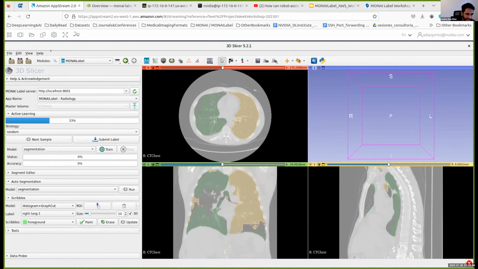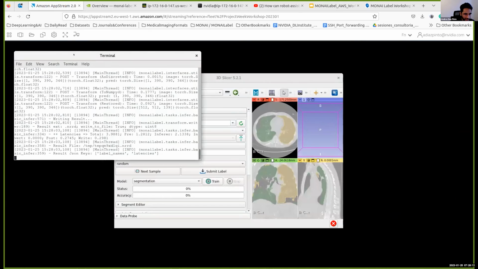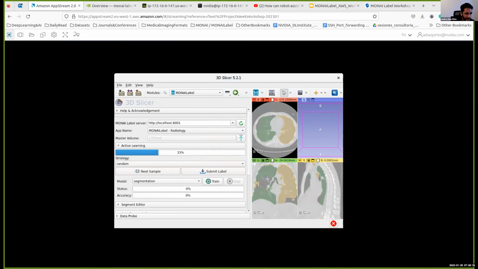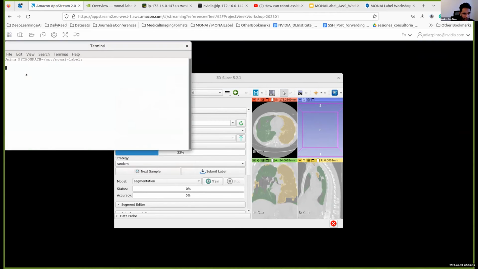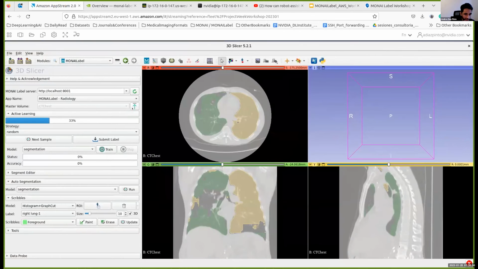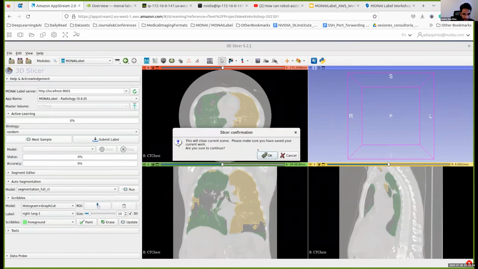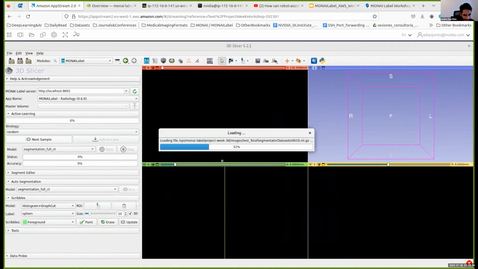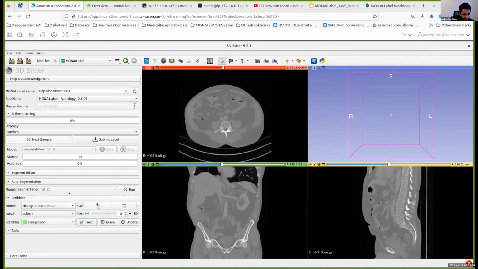So let's go ahead and try, for instance, the whole body CT segmentation. For that, we close that terminal and start the TotalSegmentator model, right? This is essentially the whole body CT segmentation model implemented in MONAI Label, and for that we use the TotalSegmentator dataset, right? So connect to the server. In this case, we're going to fetch an example, and run inference on this image, for instance.